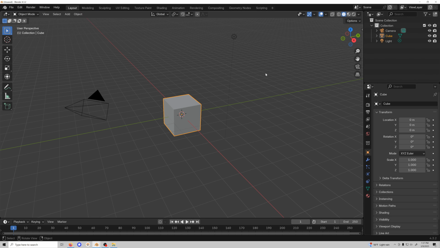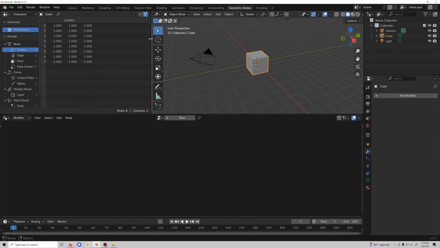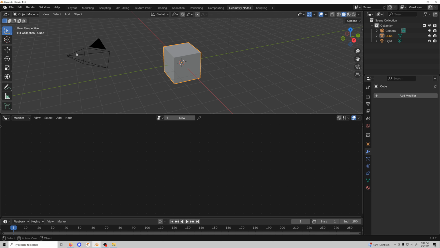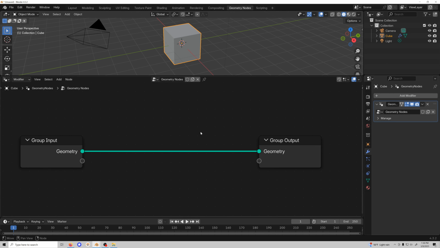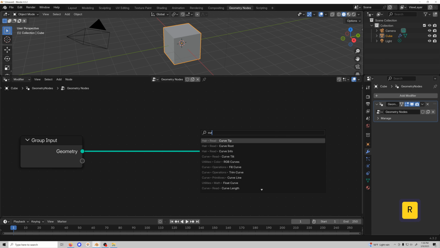All right, so the first thing we're going to do to create this pie chart is switch into the geometry node editor. Go ahead and join left on that one. Move this up so we can see what we're doing. Click new and add in a curve circle.